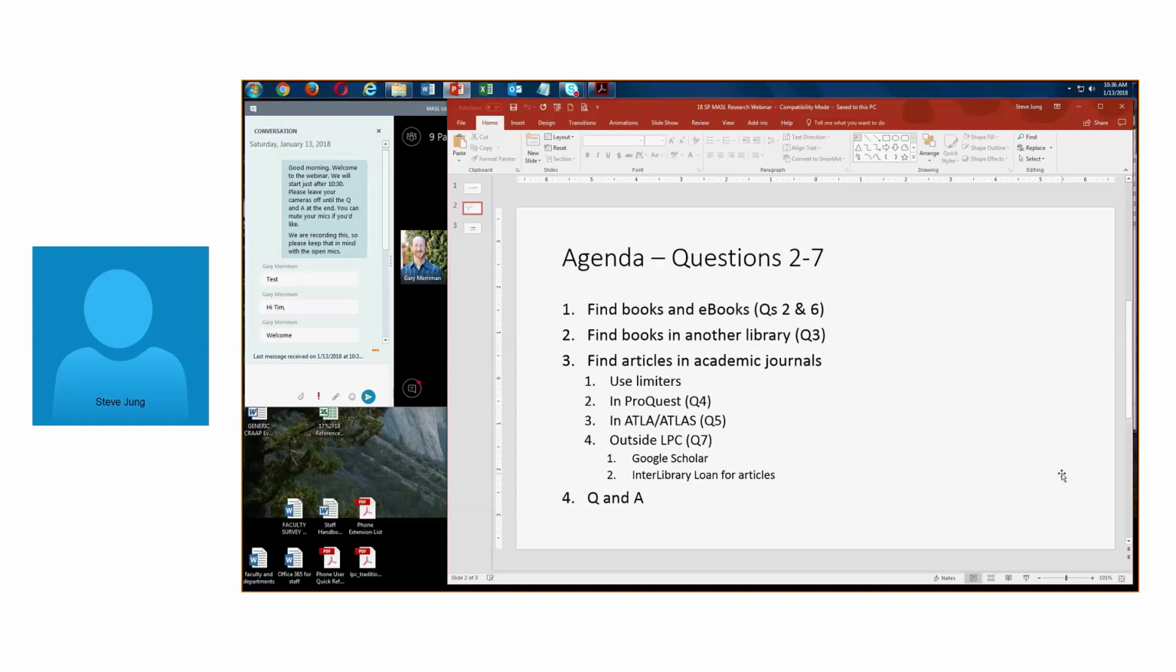Next, we will find articles in academic journals. I'll talk about how to use limiters, and then we'll talk about using ProQuest, using the ATLA religion database, which is question 5. Then we'll talk about outside Life Pacific, which is using Google Scholar and using interlibrary loan for books or for articles. And then we'll finish up with the question and answer.